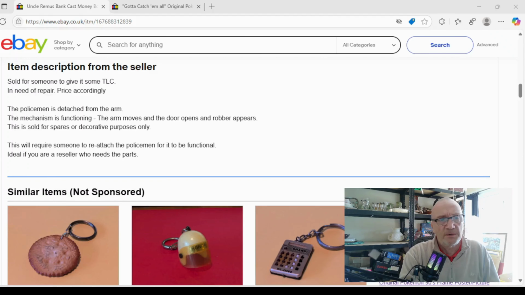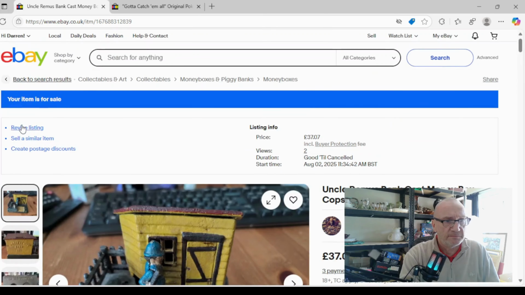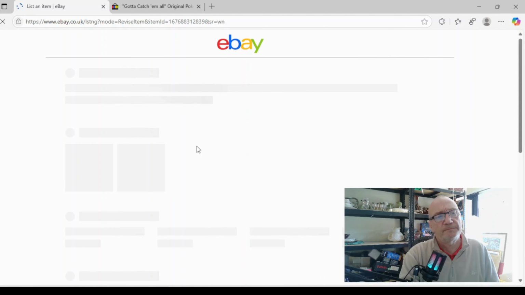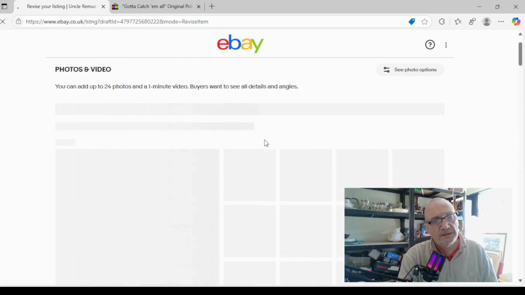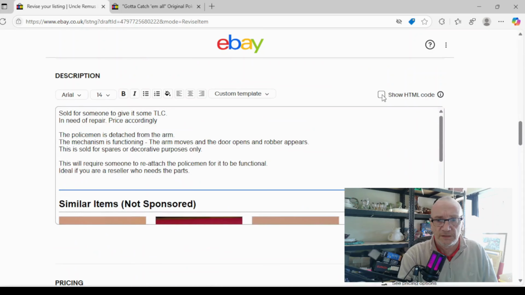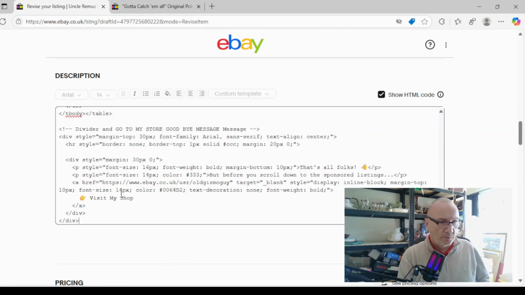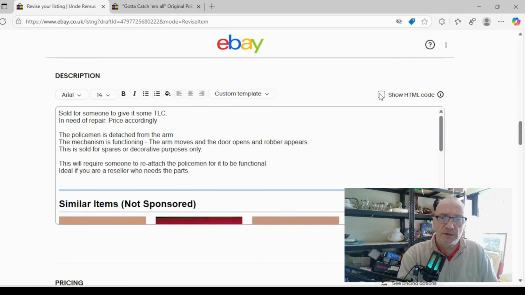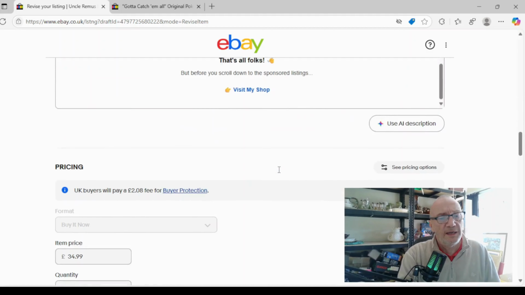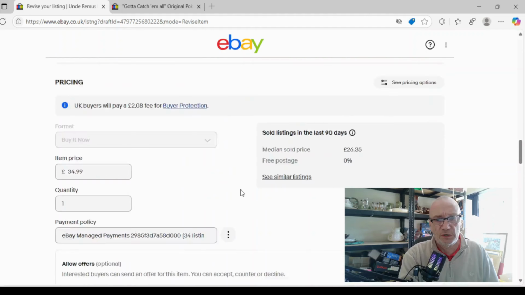I'll minimize that. We'll go back to our trusty listing that we've put the other ones in. We'll revise the listing, and it's coming up. This is live. Click on the show HTML button. We'll go right to the very bottom. We'll paste the code in. We'll turn off the show HTML, and there we have at the very bottom: that's all folks, but before you scroll down to the sponsored listings, visit my shop.